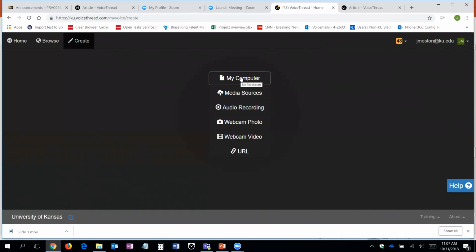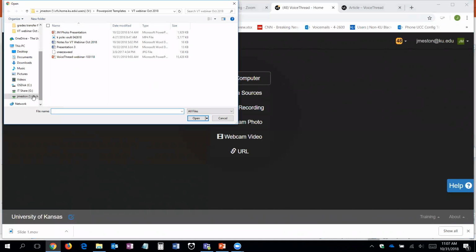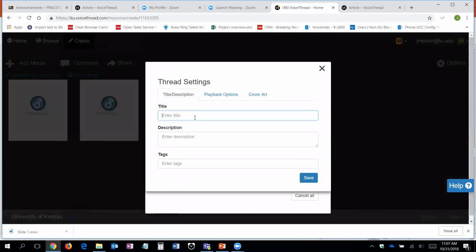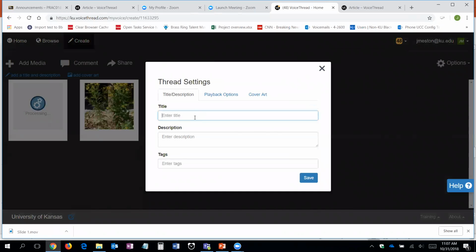Let's see, I'm going to go ahead and pull from my files. And I'm just going to take one Word document and an image file and a video file, and I'm going to put them all in. And you can also drag your files if you have your file window open. So the files are uploading to the VoiceThread, and right now it wants me to give it a name.